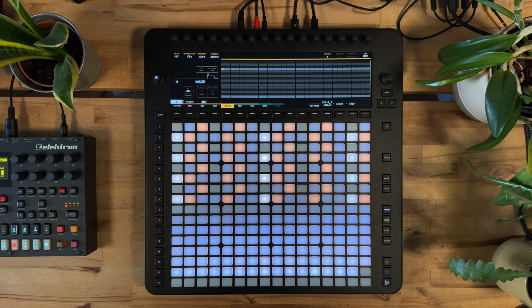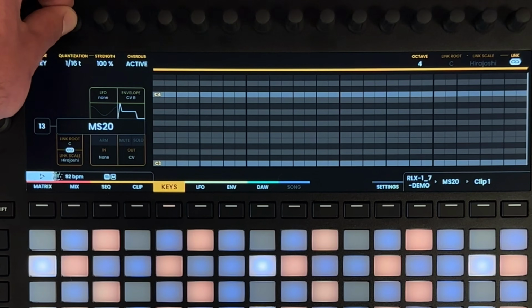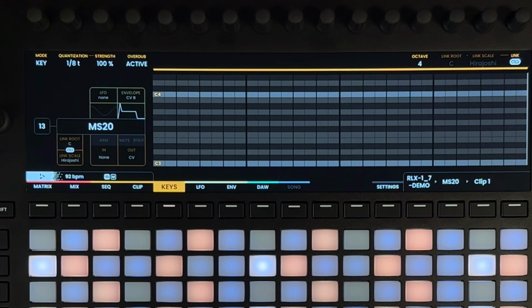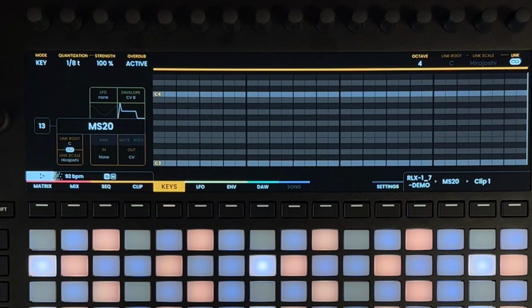1.7 also brings an expansion in quantization. The list has been expanded to include triplet values. The mechanism has also been adapted to work as a grid when strength is set at 100%.